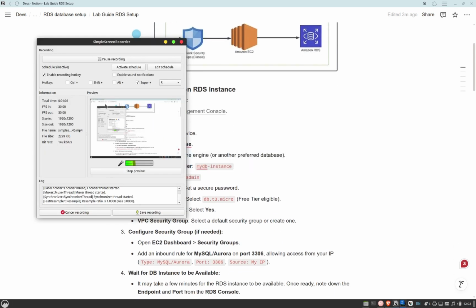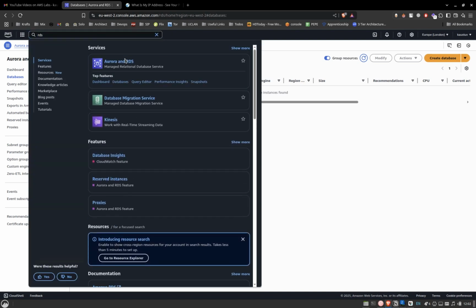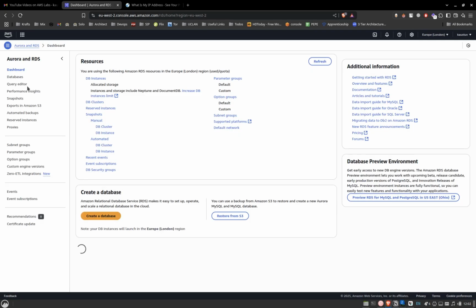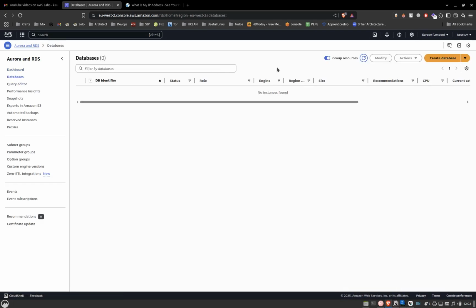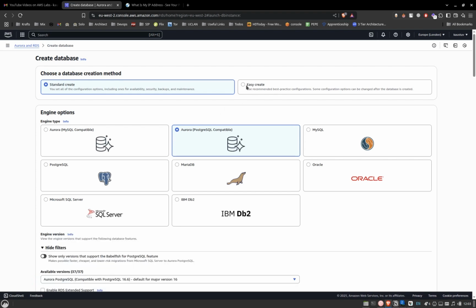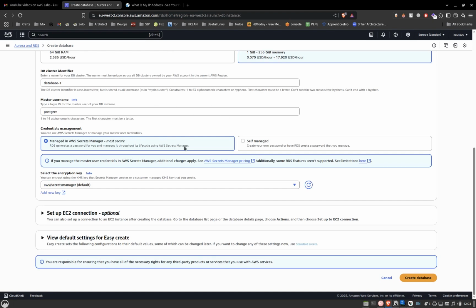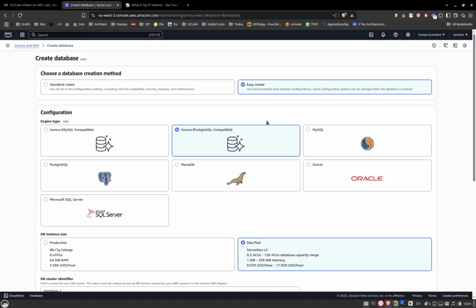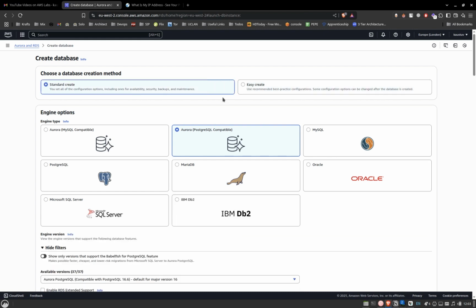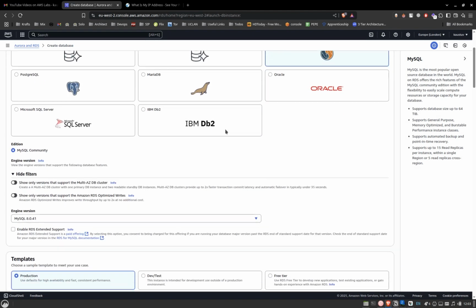Let's go to our Amazon console, type RDS, select RDS over here, then Databases, and then Create database. We can create using Easy create, and it will automatically set up whatever configuration is needed and create a simple database instance. But in our case, let's customize it per our need. So, Standard create, and we are going to select the MySQL database for this example.